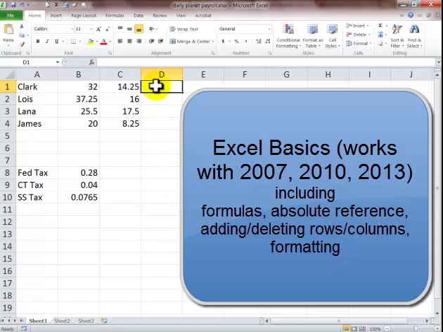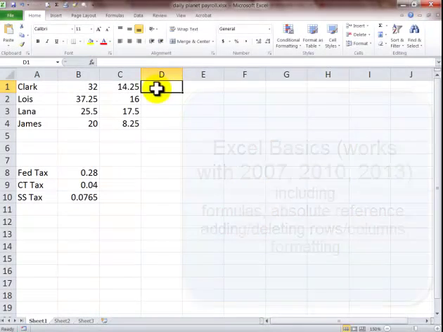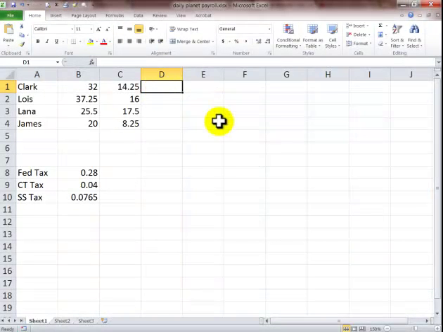This introduction with Excel covers 2007, 10, and 13. Done in 10. Everything in here applies to all of them. We're doing the payroll. I have some stuff typed in here already. These are the number of hours Clark worked. This is the rate that he's earning. We need to do the pay.